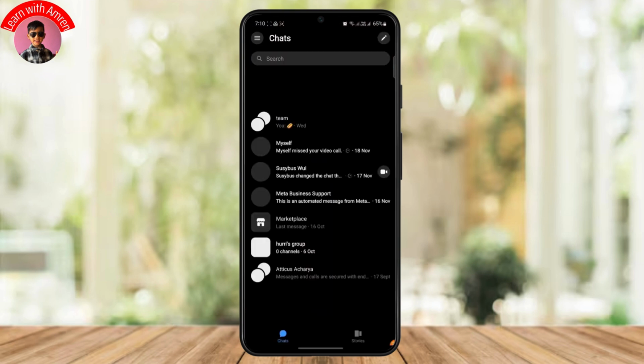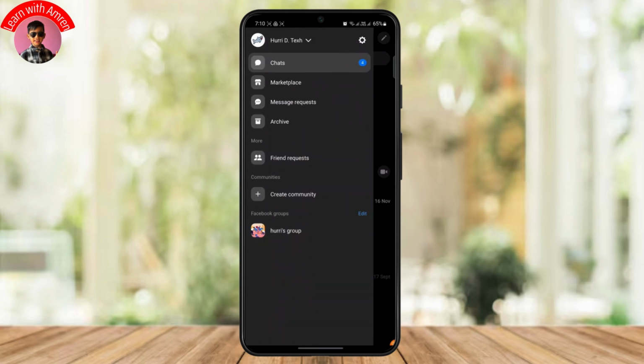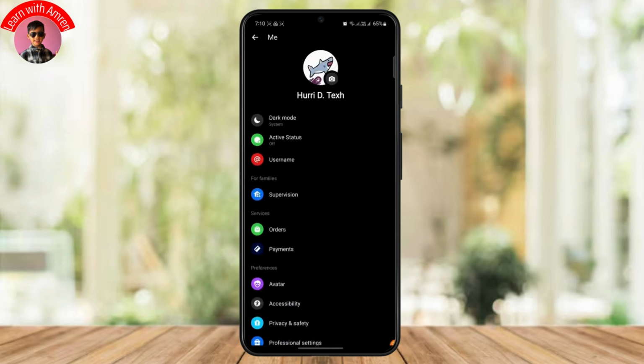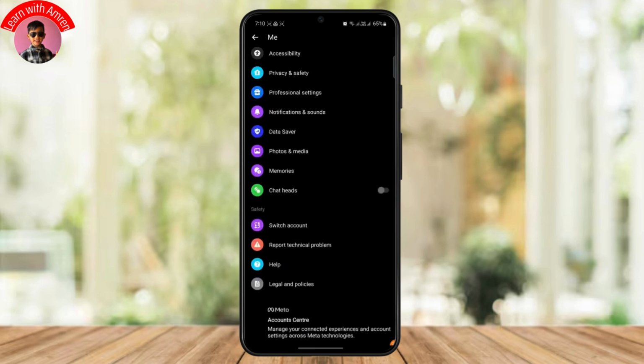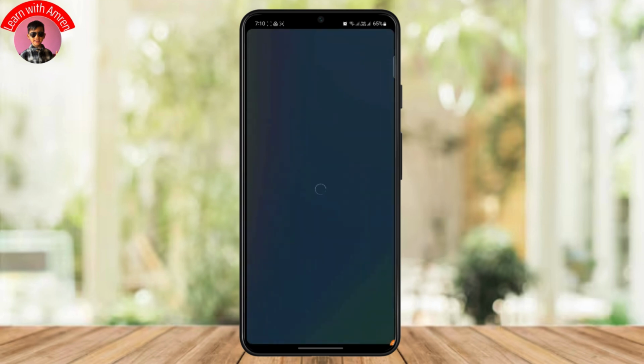So the first thing that you want to do is open up your Messenger app, and from here tap on the hamburger menu to head over to your settings by tapping on the gear icon. Once you get to your profile, all you have to do is scroll all the way to the bottom until you see your account center. Tap on it to navigate your way to your account center.